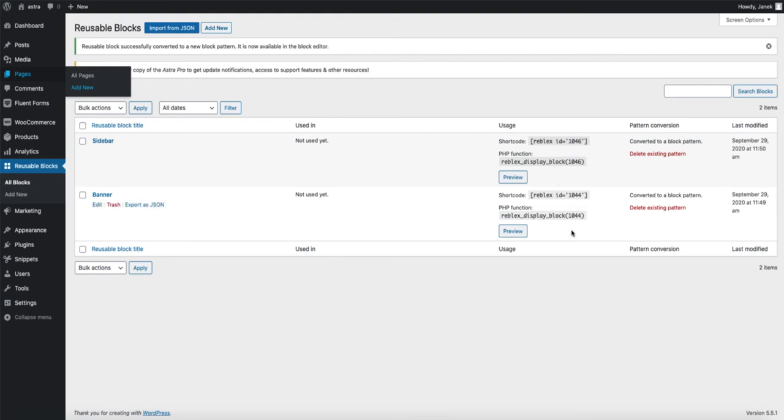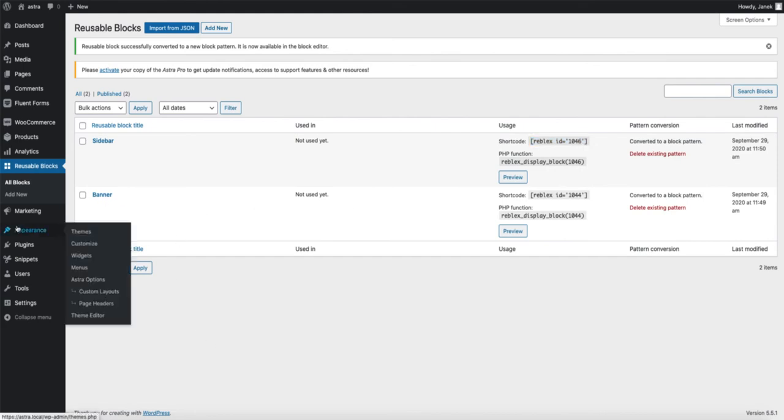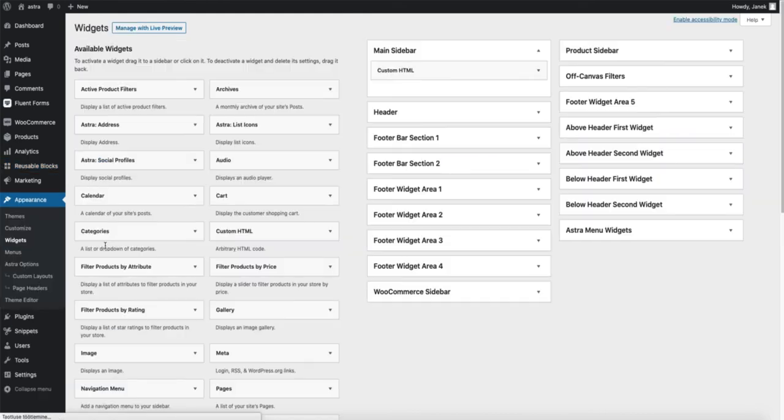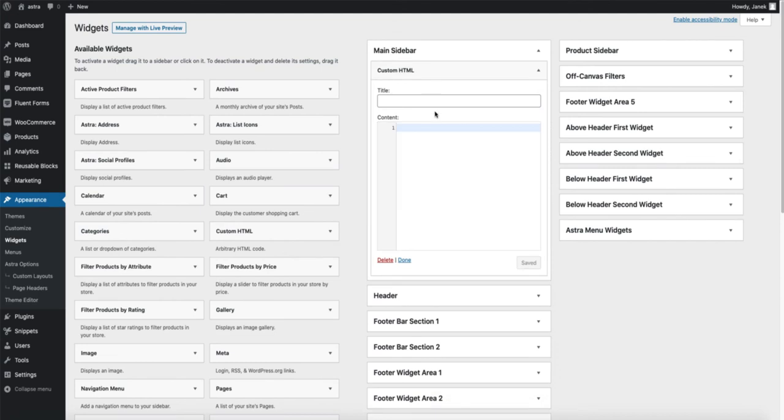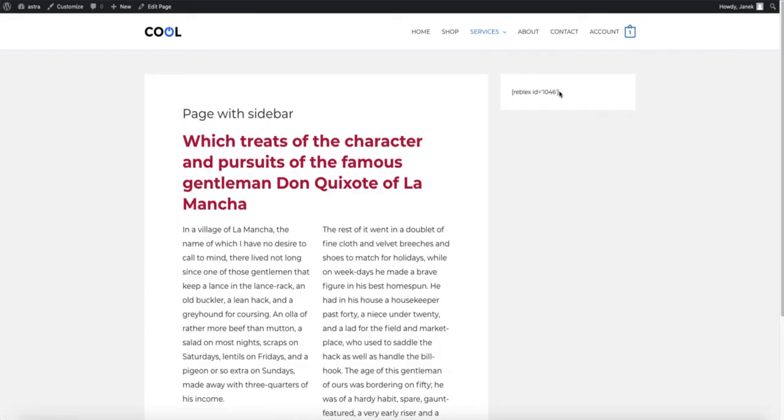Now, if I want to use this one on the sidebar, then I'm gonna copy this one here, go to the Appearance Widgets, add a custom HTML widget here and paste the shortcode. Save and let's preview. As you see, nothing happened. This is because this theme is not allowing us to use shortcodes on the sidebar.